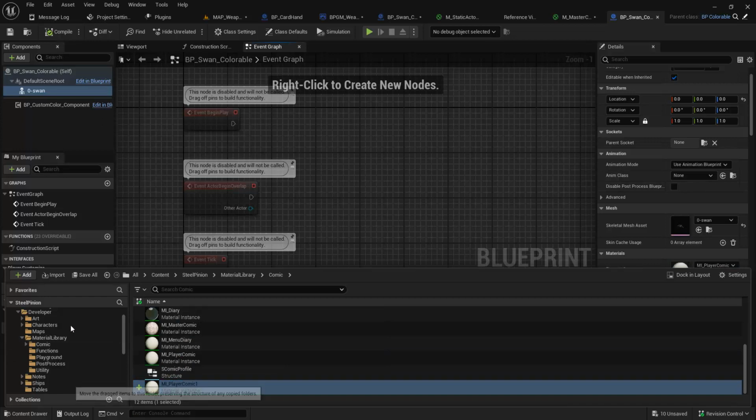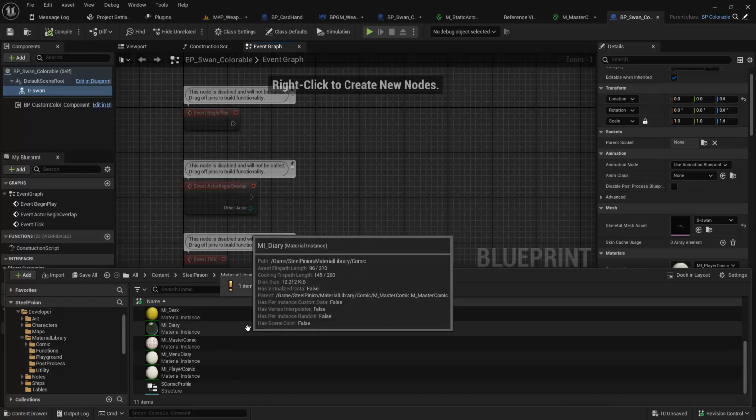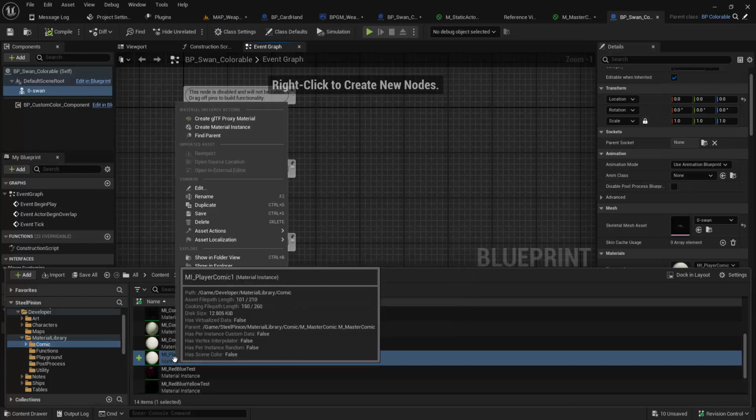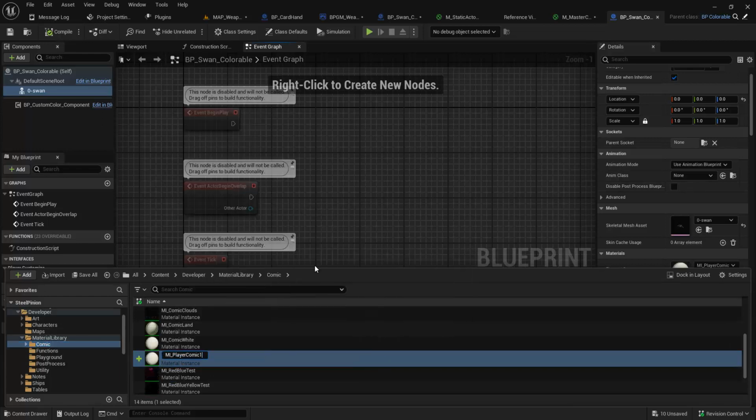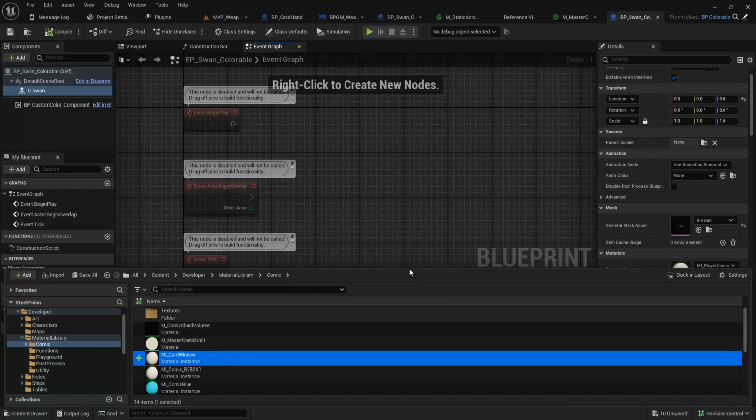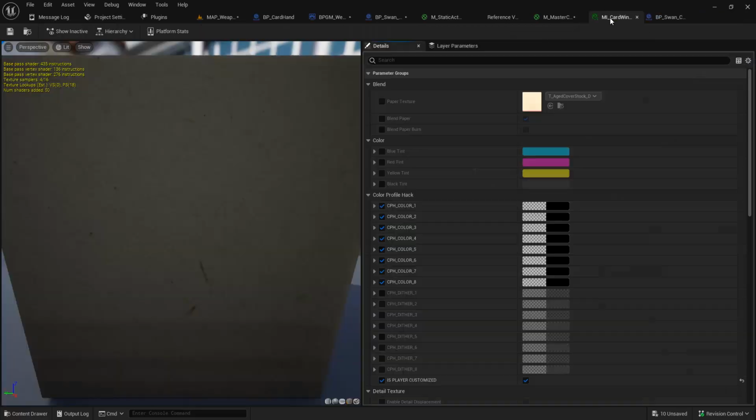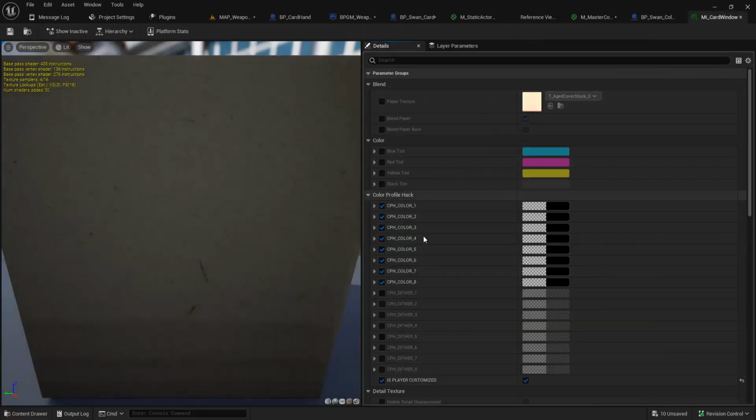That's a duplicate structure. The things that are in the Steel Pinion material library are more stable, but the things inside of the developer material library are very much in progress, and they could break or be weird, unstable. So now we're going to say MI card window. Yeah, so MI card window. We're not going to worry about color customization. Crack this guy open, and then everything here should be fine.